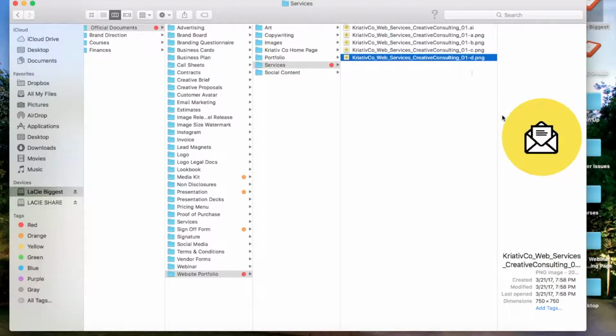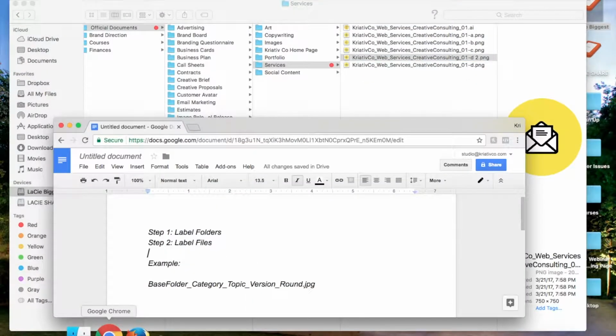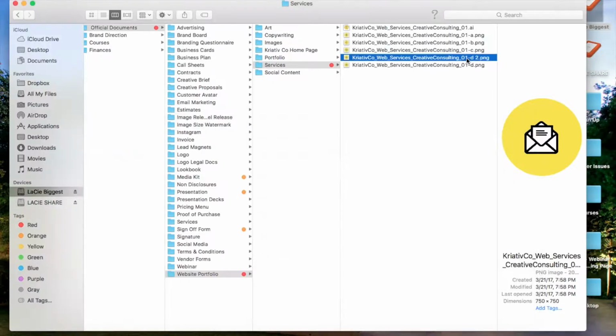So if I wanted to change the background green, nothing about the design would change, just that little green detail. So this would remain Creative Co Web Services Creative Consulting. However, this version would change. So the version would become 02. Now that's going to be maybe my green version.